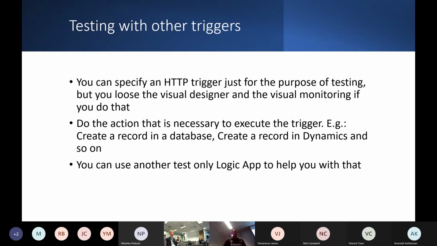A workaround would be to create a second trigger. If you have a logic app, you are able to create as many triggers as you want on the same logic app. But when you do that, there are a few drawbacks that I'm going to show a little bit later. There's not a very good solution so far.